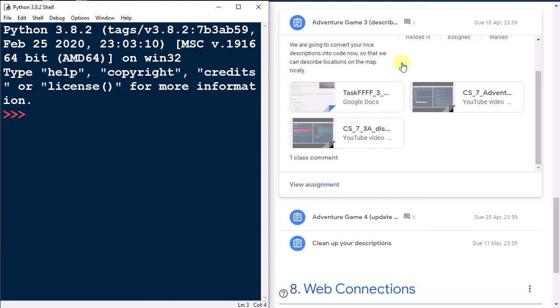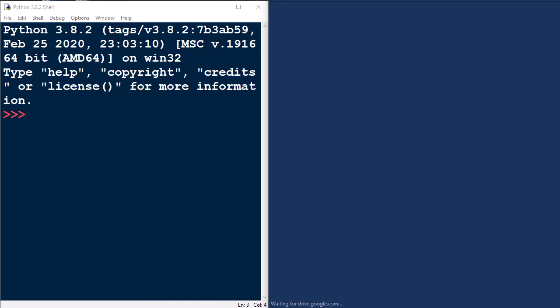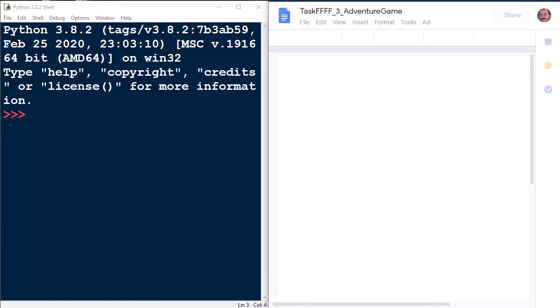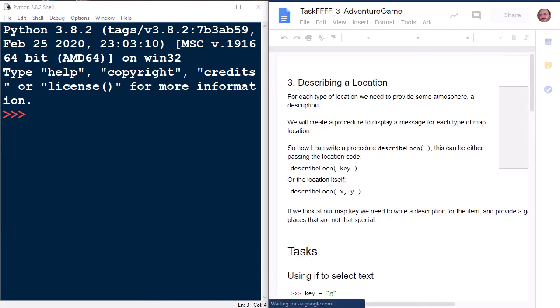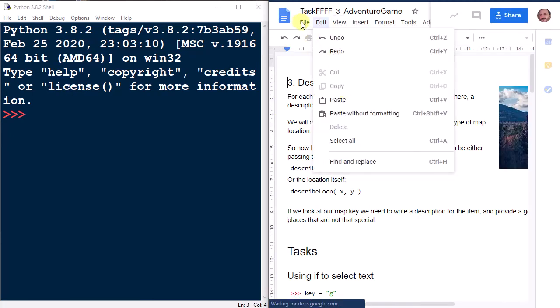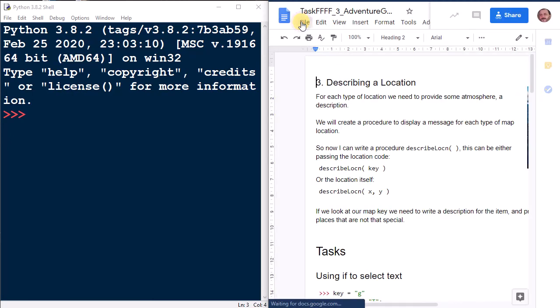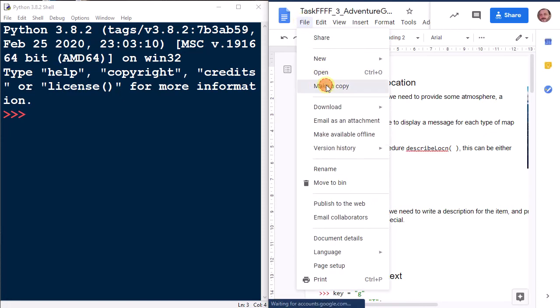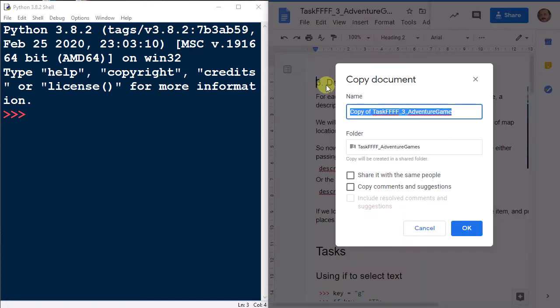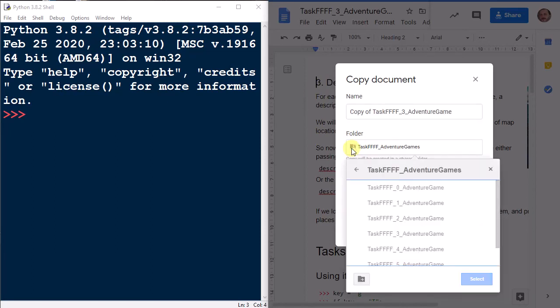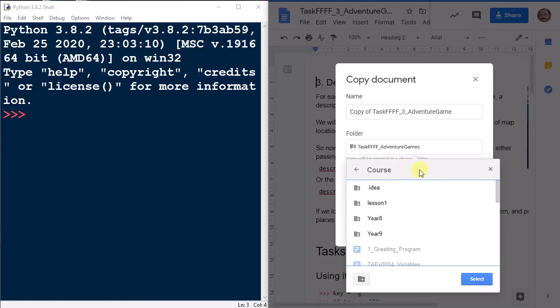So with the description function, there's my worksheet. First thing, use file, make a copy. This copy is the version that you're going to hand in. Okay, I'm going to save this in a different location. So I'm saving it in a scrap location for myself.